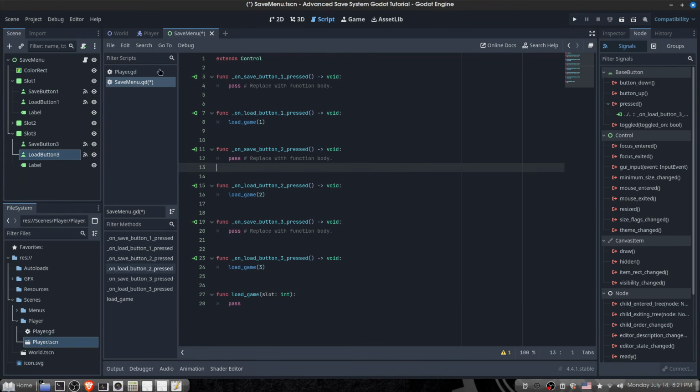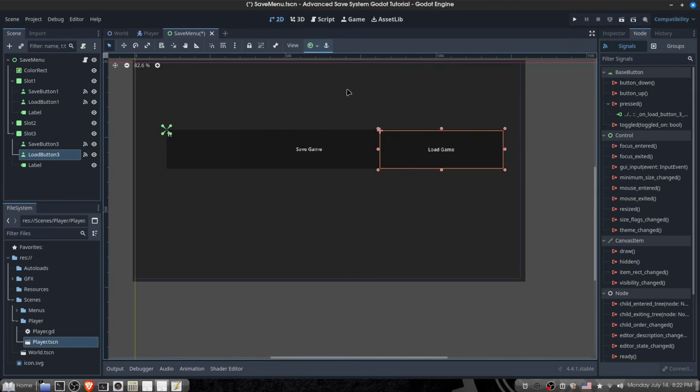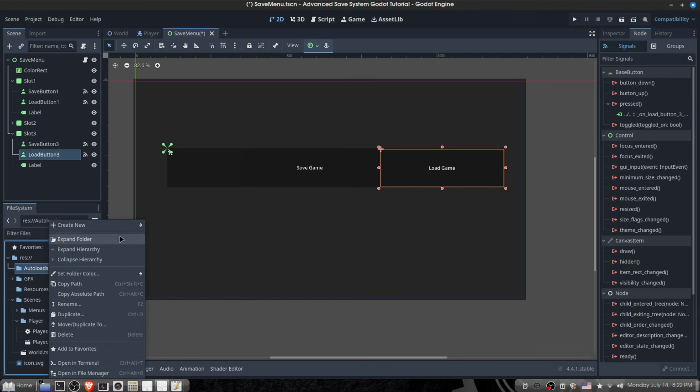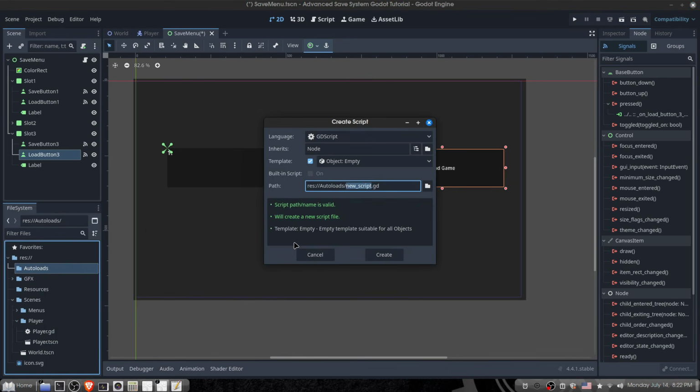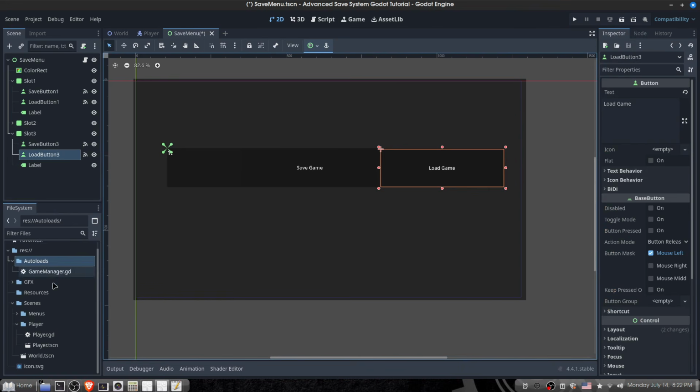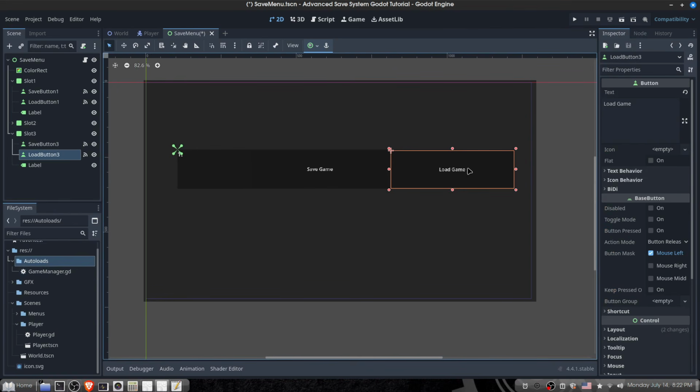So we will come back to this script here. But what we're going to want to do is create a script. So we'll go under autoloads, and we'll create a new script, and we'll call this GameManager. So what we're doing here is we are creating an autoload script that will allow us to store and then save information through this menu here.